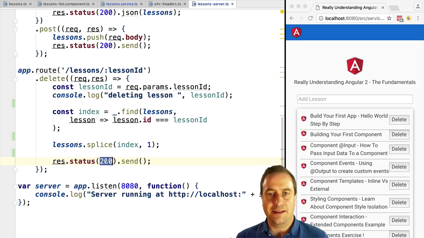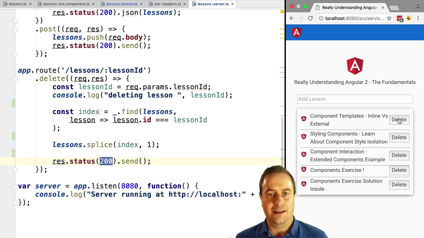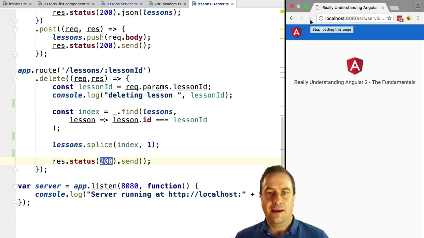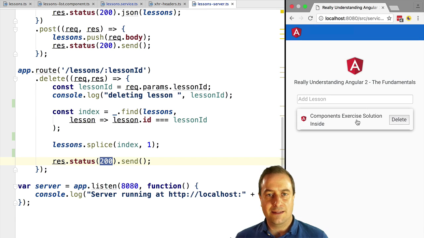Next, let's try this. So if we delete any of the items on the list, we can see that they are successfully deleted on the client. Now, let's reload the application, and as we can see, the deletes also took place on the server.